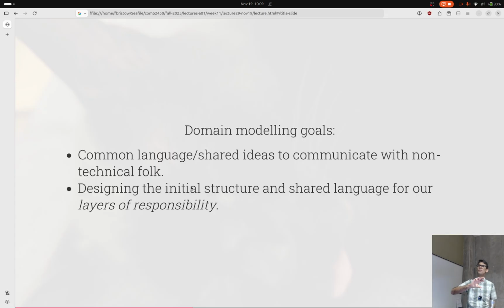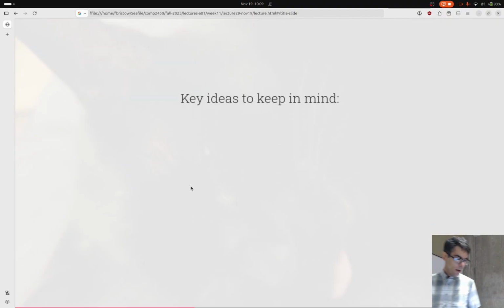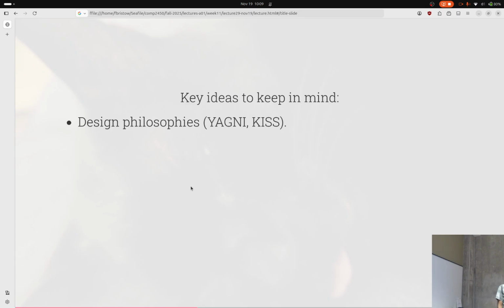I make instances of these domain model objects and I pass them to other layers of responsibility to do something with. The key ideas that I want you to keep in mind with this domain modeling stuff are the design philosophies that we talked about very early in the course. You ain't gonna need it, and keep it sweet and simple.